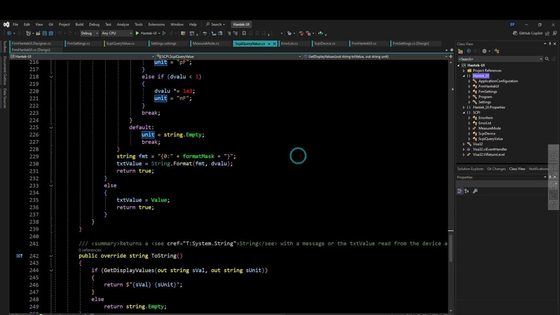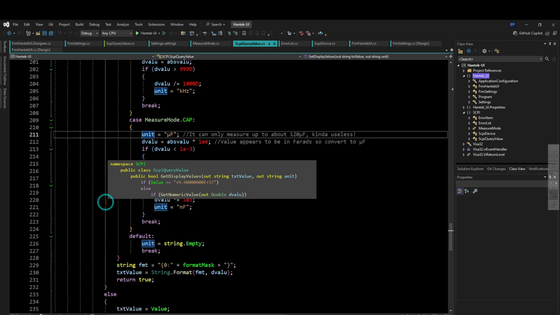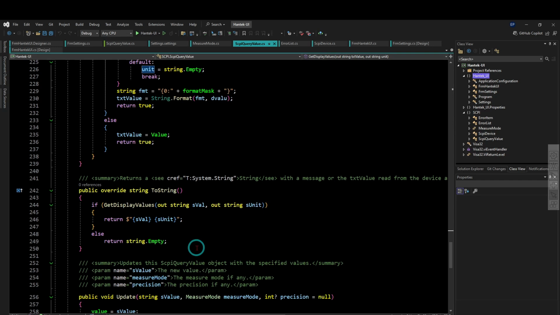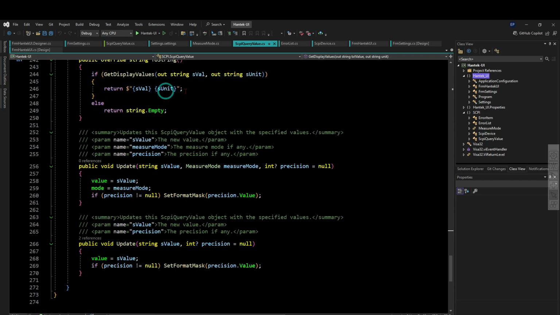We then make a format string. We then use a string format to format it, return true. If it wasn't a numeric value, because it failed this test over here, if it was a numeric value, it does this, but otherwise it does an else. Just return a text value, because for some reason it was a string of something which you will want to display, but it's not numeric. ToString, convenient way to look at it.